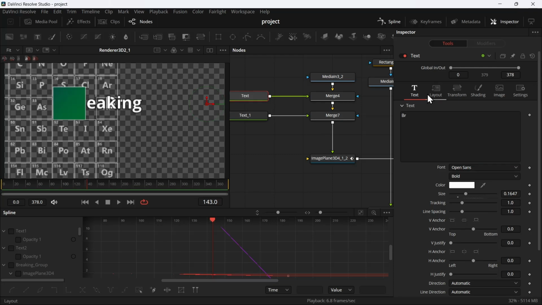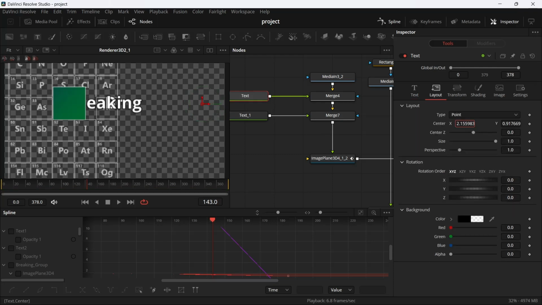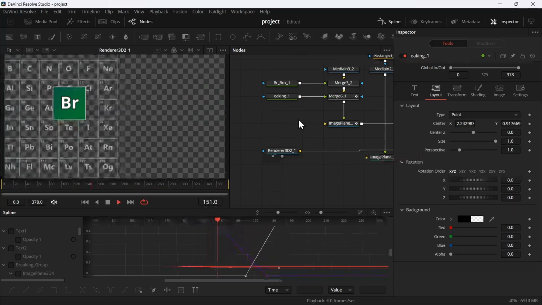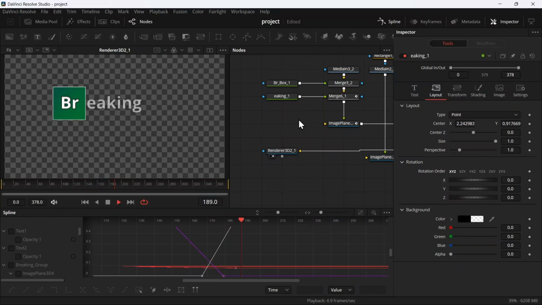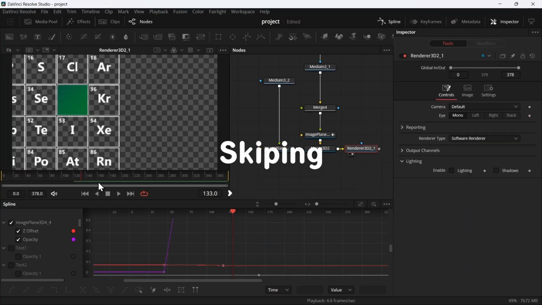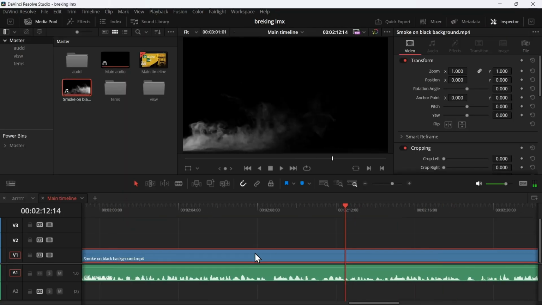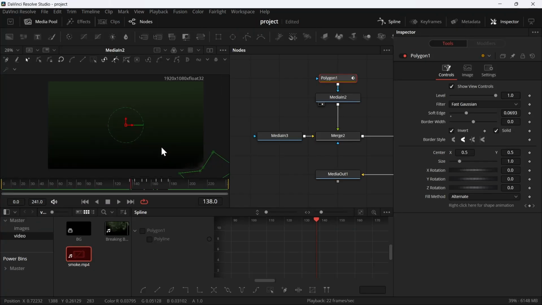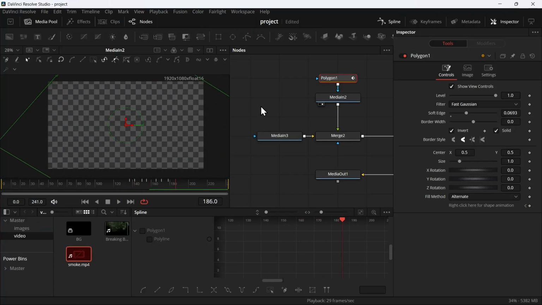Now in the text node, go to layout and use the X and Y value to position it correctly. Then you have to do the same thing for the second word. I'm gonna skip that. Now finally you have to add a smoke, change the color and add a mask to the main title, and then finally your intro is ready.